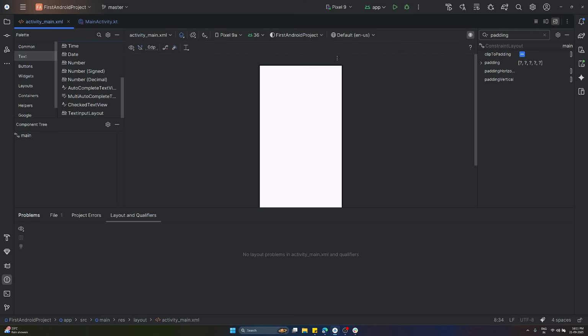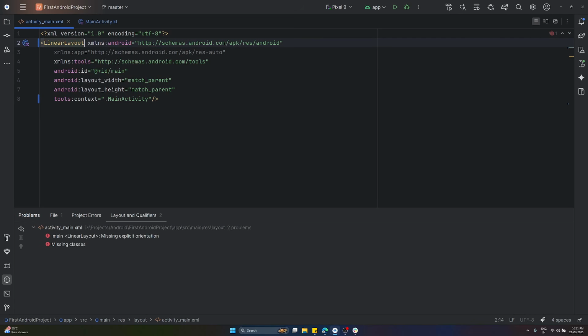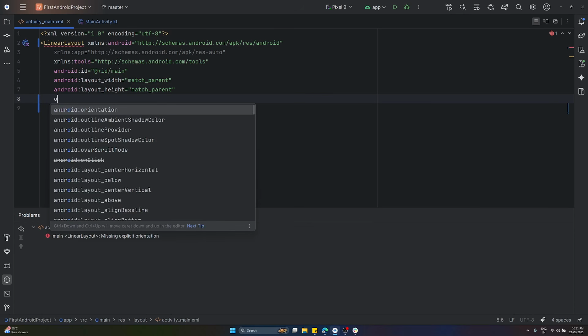So before we add anything, we need to switch our layout. The default right now is constraint layout. Okay, it is a constraint layout. But for this, linear layout will be much easier, especially to learn layouts at the same time. So let's jump back into the XML code and change it directly to linear layout. Now when you write linear layout, it expects the orientation, so I will add the orientation as vertical.